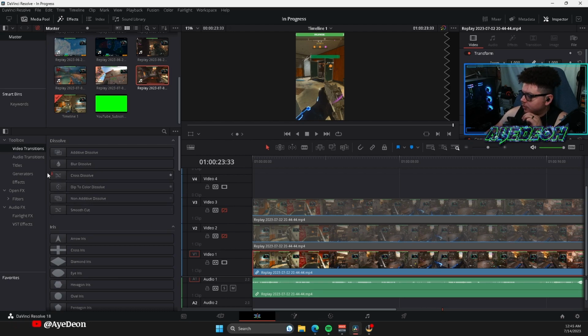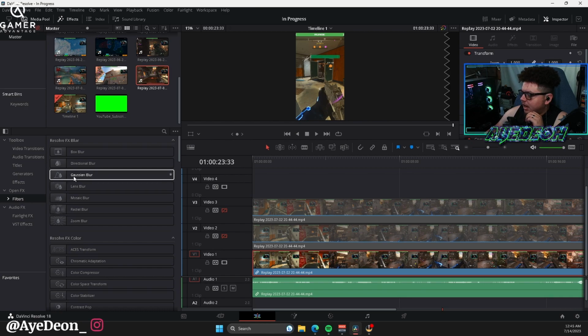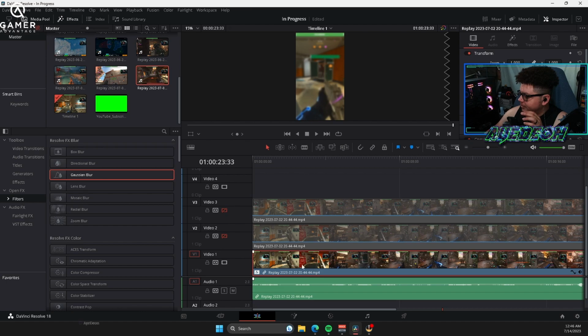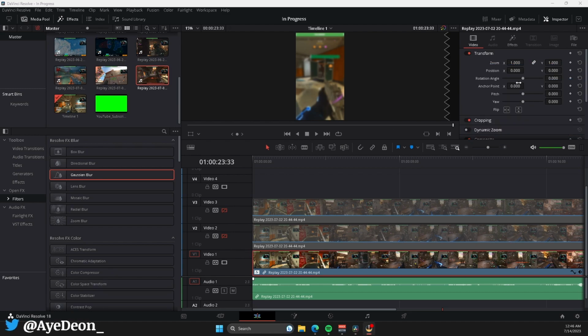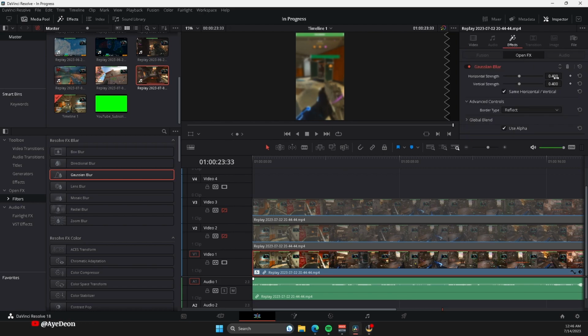For the blur effect, you're going to want to go to Filters under OpenFX here. And we're going to go Gaussian blur. And you're going to click, drag this over right here. And as you see, it's already starting to blur. Now I'm going to cut my camera off here for just a second so you guys can see what I'm doing here. And then what we're going to do is go to effects, which is where the blur is. Click here, and we're going to set this to 0.5, which will give it a stronger blur effect.